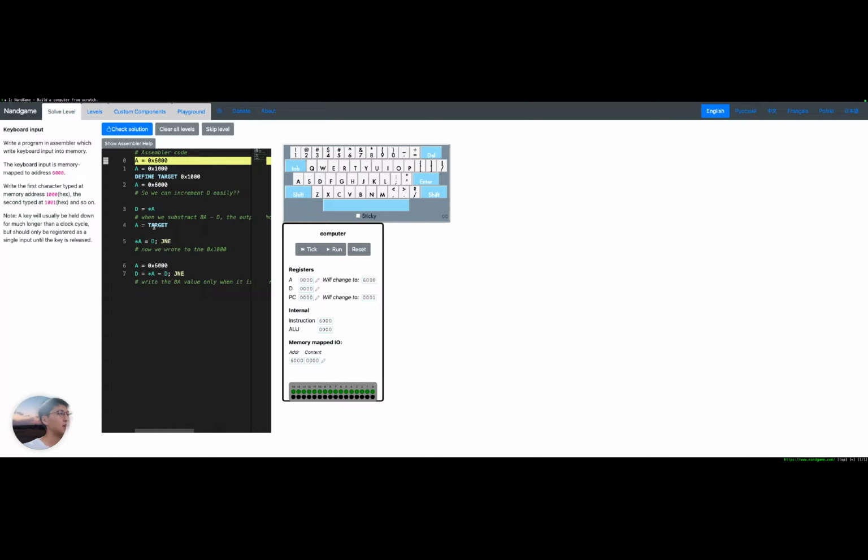In the last stream, we couldn't finish this logic. Keyboard input. Write a program in assembler which writes keyboard input into memory. The keyboard input is memory mapped to address 6000. Write the first character typed at memory address 1000, the second typed at 1001, and so on. Note, a key will usually be held down for much longer than a clock cycle, but should only be registered as a single input until the key is released.